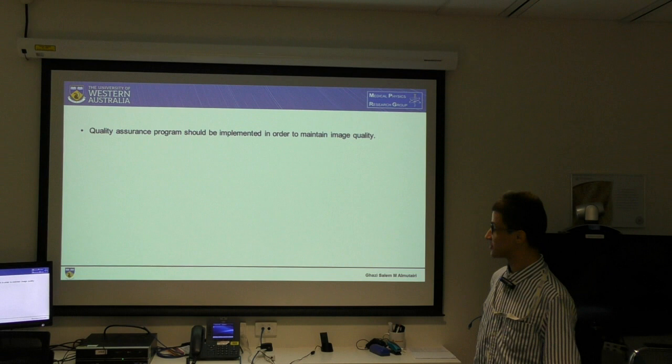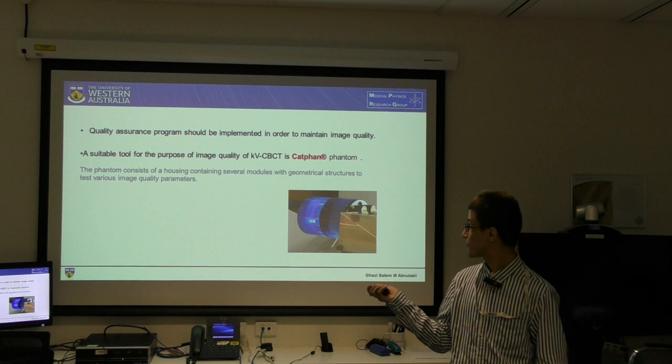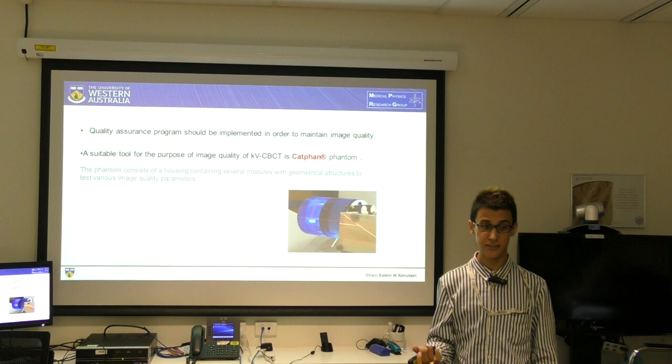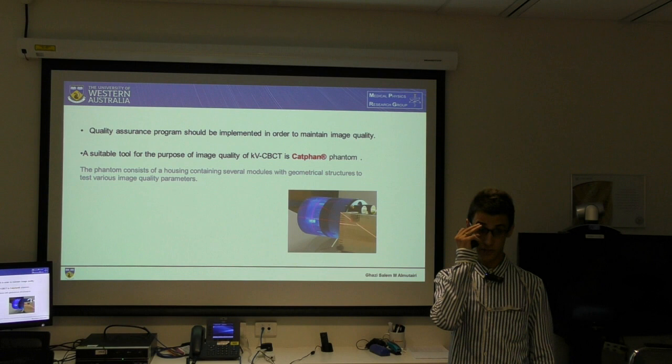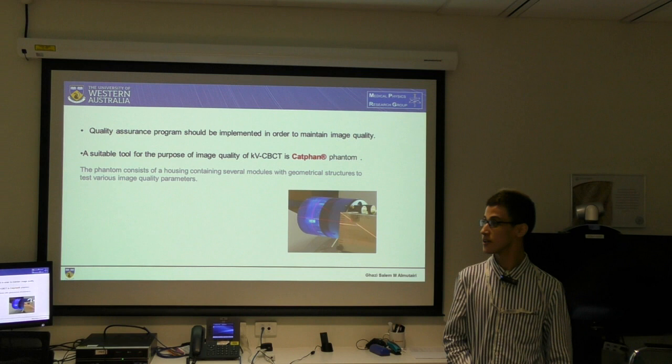So in order to maintain the quality of image, a quality assurance program should be implemented. An appropriate tool for the purpose of KV-CBCT is Catphan. The phantom is composed of housing containing several modules to examine the image quality parameters.